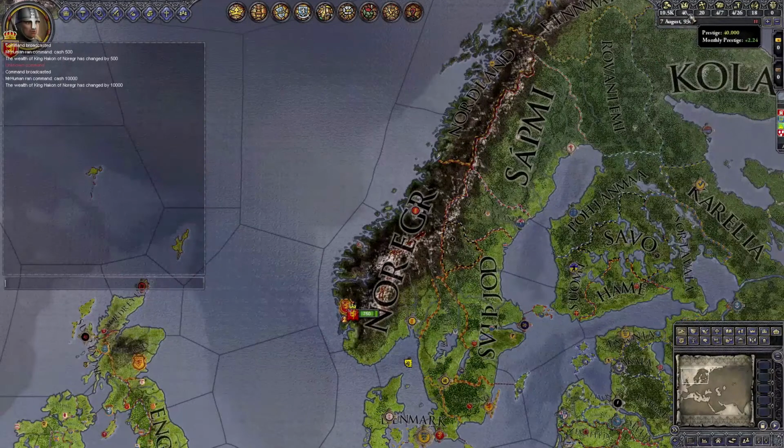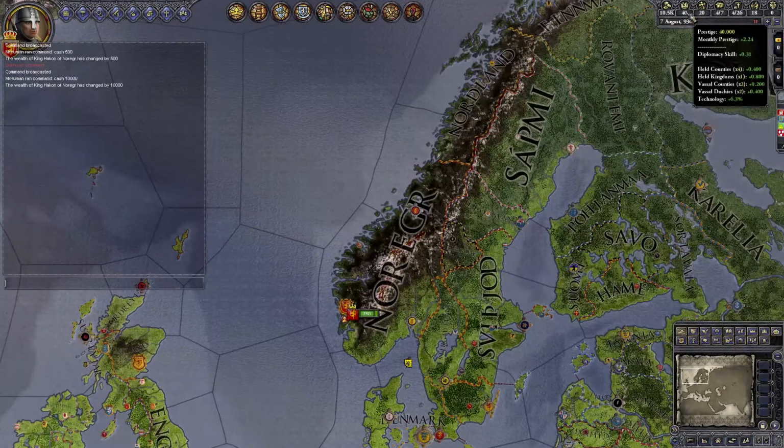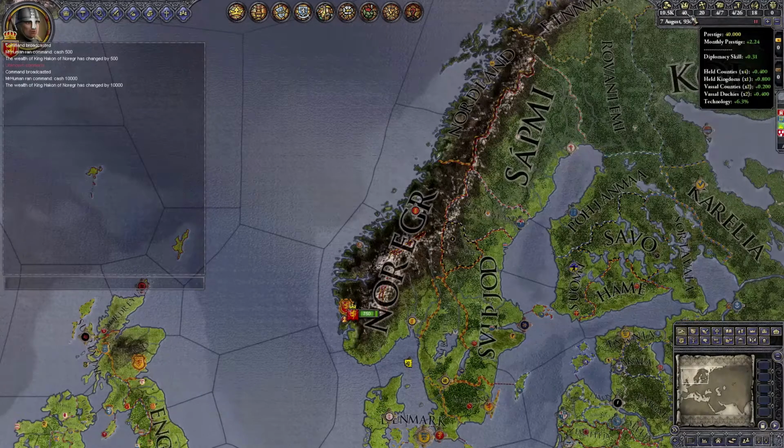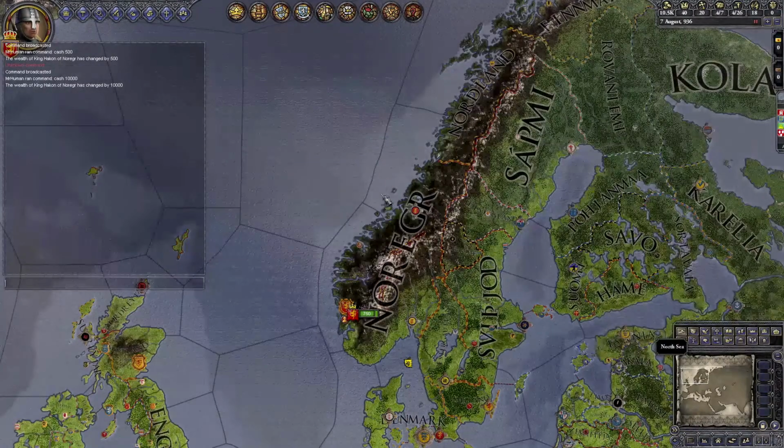Then the next one is typing in prestige, same as you would do with cash, and you would just put in your amount as long as it's not big enough to create a negative amount. And then the third one, for piety, is the exact same thing as the last two.